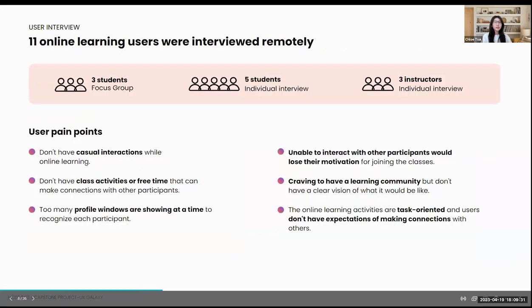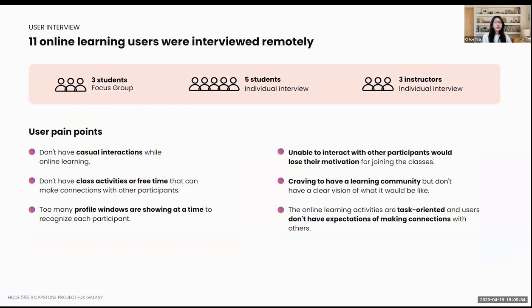So let's see what insights we got. We interviewed 11 online learner users remotely, including 1 focus group with 3 students, 5 individual interviews with students, and 3 individual interviews with instructors. As a result, we found users complaining that they don't have casual interaction while learning online and have no class activities or free time to make connections with other participants.